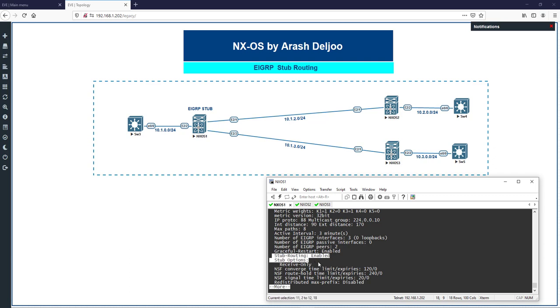This is a command that you can use, for example, for verifying the stub feature is enabled, and after that we can find which stub options are available and configured. You can use, for example, EIGRP stub, connected, summary, and other features. One or more options can be enabled in the EIGRP stub. With show IP EIGRP, we can find which options are configured with the stub command.